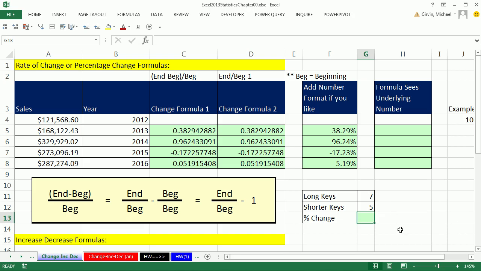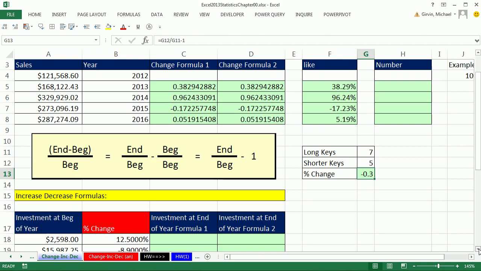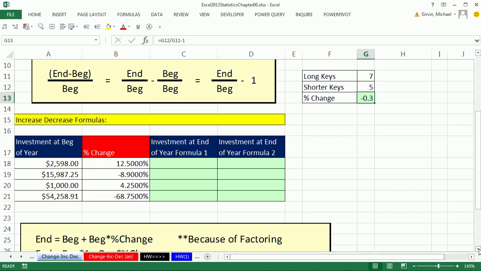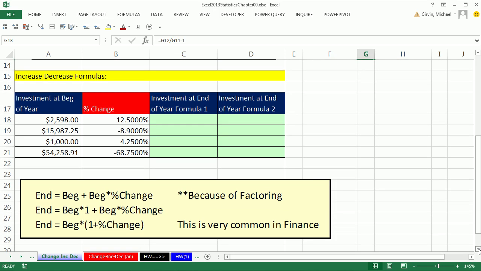So if this is the end amount, I want to figure out the percentage decrease. So I'm going to take, hey, the end divided by the begin minus 1. Control Enter. 0.3, if I added a percentage number format, it'd be like 30% faster. So I like that formula right there. That was a percentage change formula, and it will work for a percentage change up or down. Now, increase or decrease. There's 2 ways we could do this.